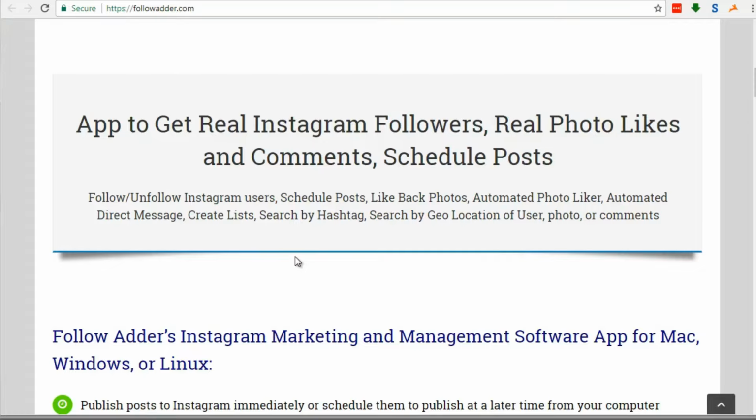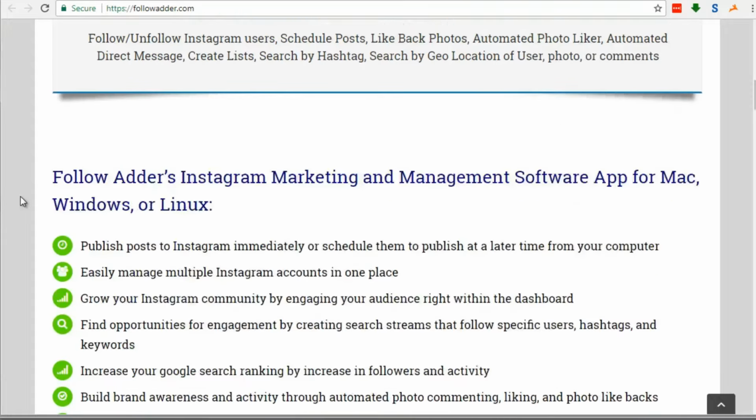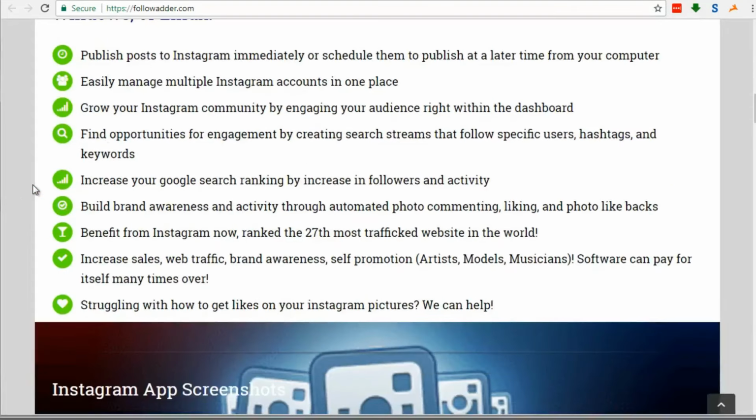So the more you post, the more exposure that you will get, especially if you are piggybacking on hashtags, which we'll talk about later on. But Follow Adder is a software tool, it's a bot that will automatically do a lot of things for you.